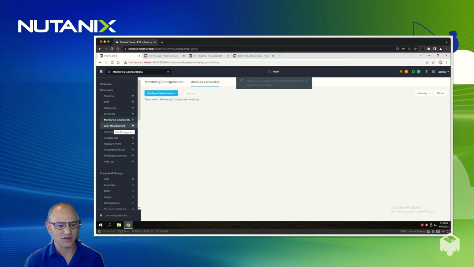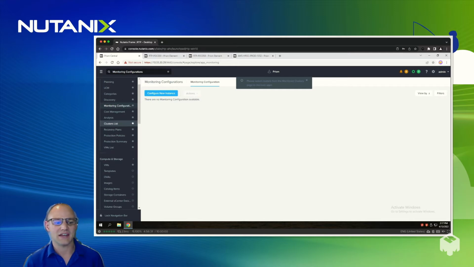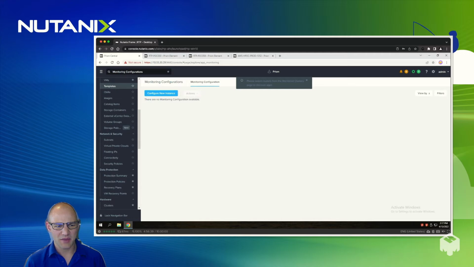Cost management is billing back to cost centers or showing back to cost centers and cost codes. Cluster list is a cluster list. I mean, these are things that you might hop in and out of more frequently. Your recovery plans and protection plans, for example, VM list. But if I scroll down, you can see this is very cloud manager like, right?